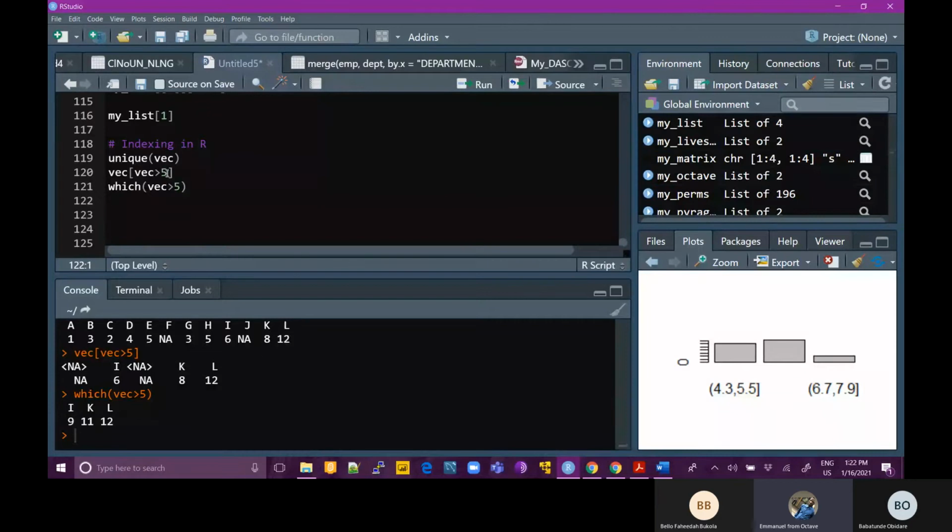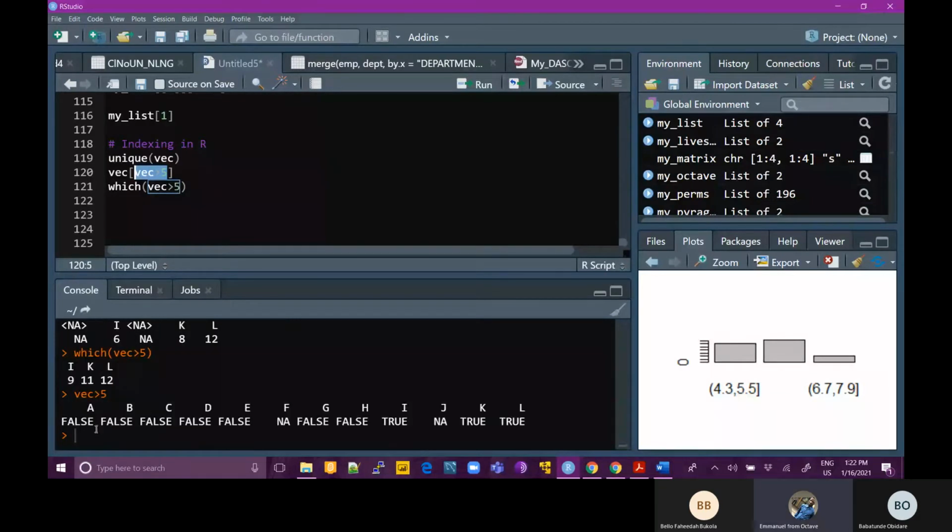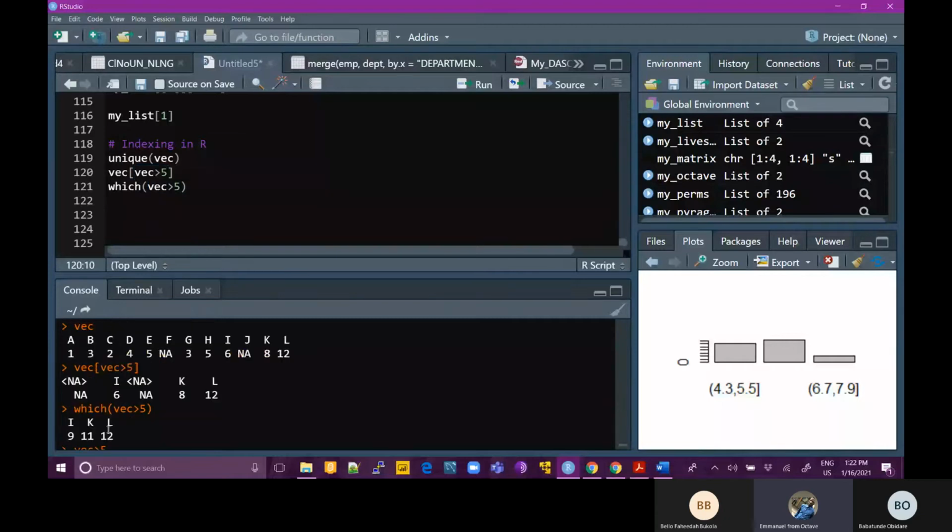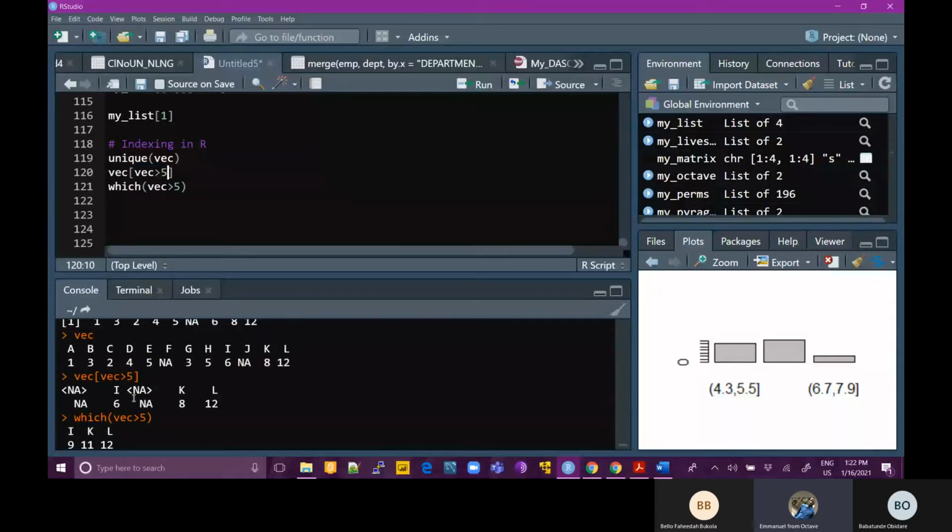Now, this VEC greater than 5, what does it even do? It returns a Boolean result, that is false and true. False if it does not satisfy that condition, and true if it satisfies the condition. It is this true and false value that is inserted inside the square bracket to give me the result I want. So these things are very, very important.